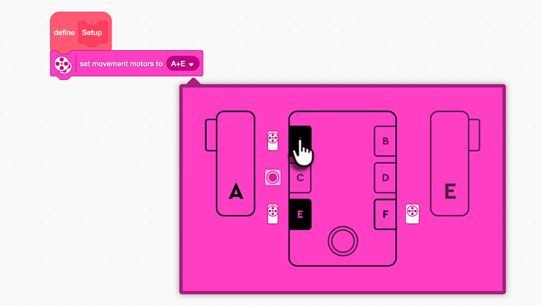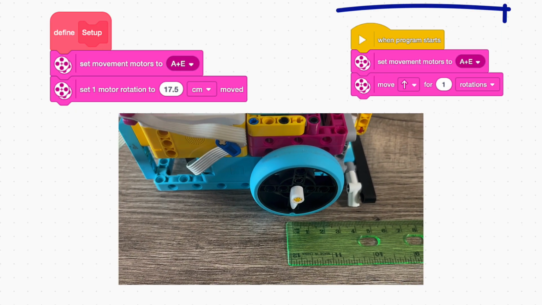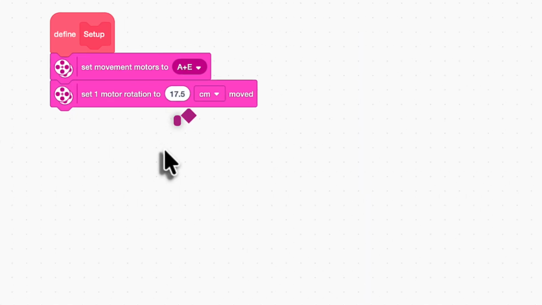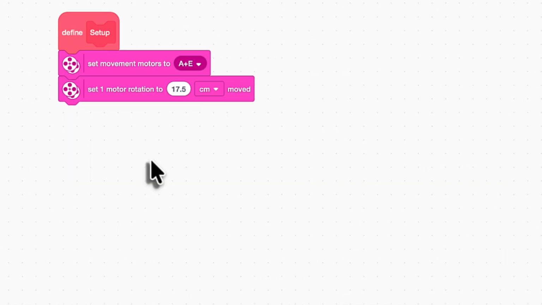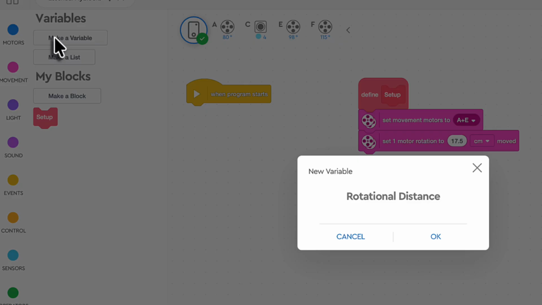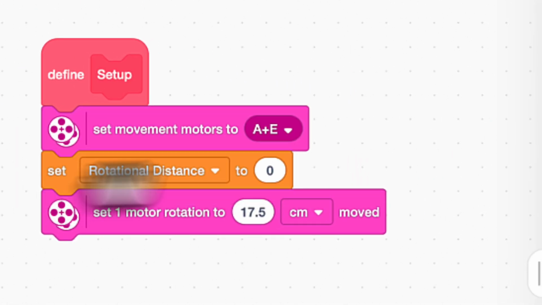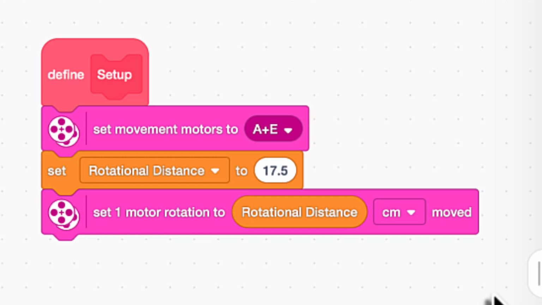The next thing we're going to do is set the distance for one rotation of our driving wheel. How to do this is easy. First, place a ruler on the table and have the robot drive forward for one rotation. Measure the distance traveled and insert this value into this block. In this MyBlock, I'm going to go one step further. I'm going to create a new variable, rotational distance, and set that distance to the value, because I'll be using this value later in further MyBlock calculations.